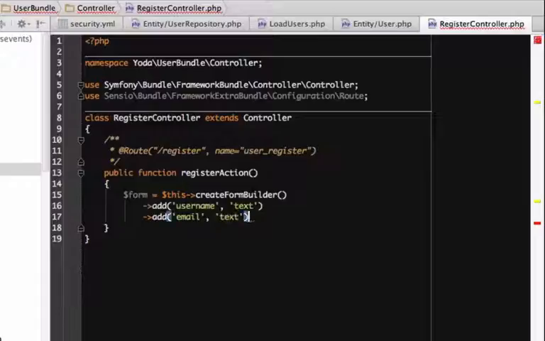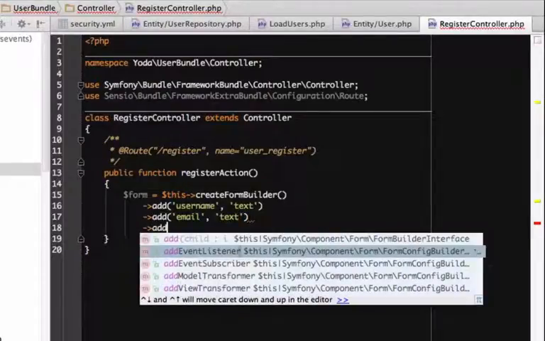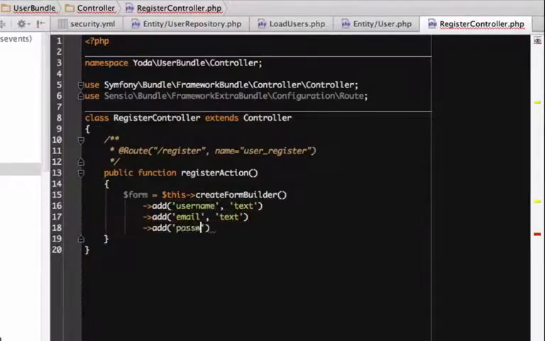Symfony comes with built-in types for creating text fields, select fields, date fields, and more. I'll show you where to find a list in a minute. When we're all done, we call getForm.